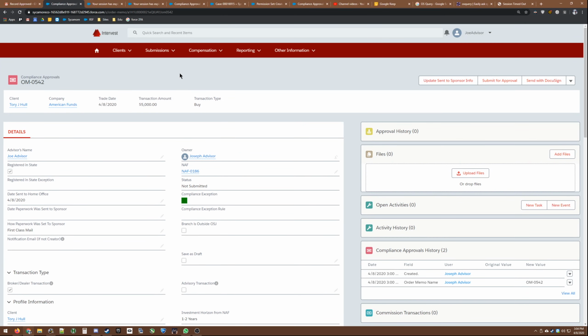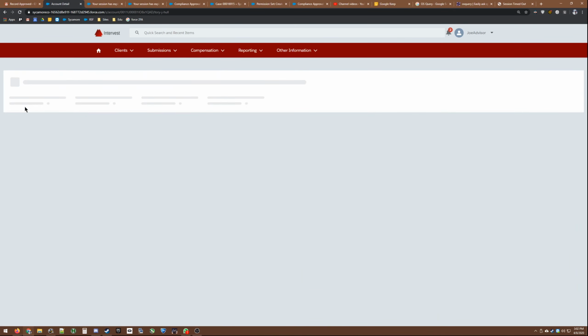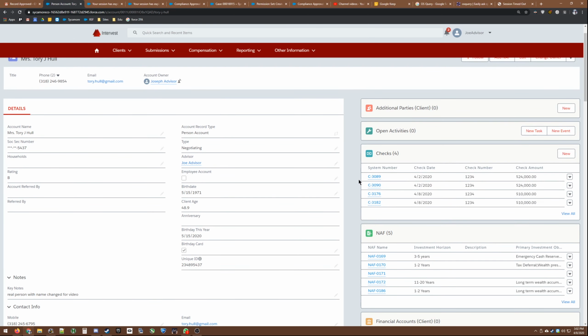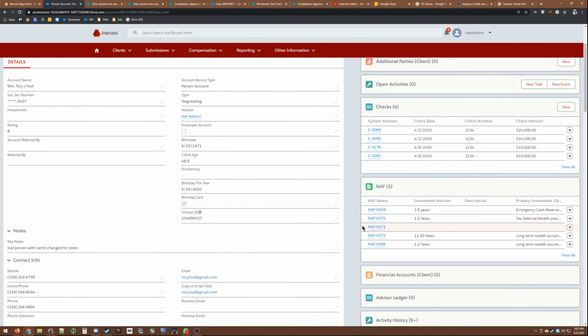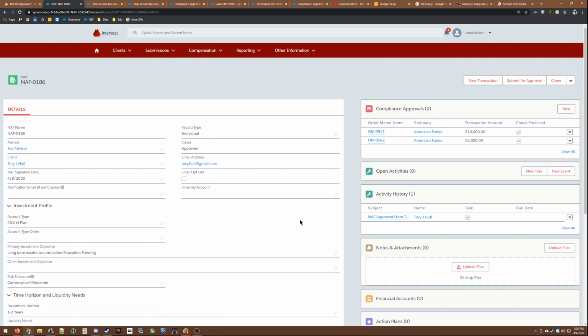Now that we've entered some of the compliance approvals and stuff, you can go up to the top. You've got a link back to the client profile. And on the client profile, we'll have a list of checks for the client, a list of NAFs or new account forms. And we can actually click into that from the client profile. And then from there, we'll have a list of the different compliance approvals for that client.